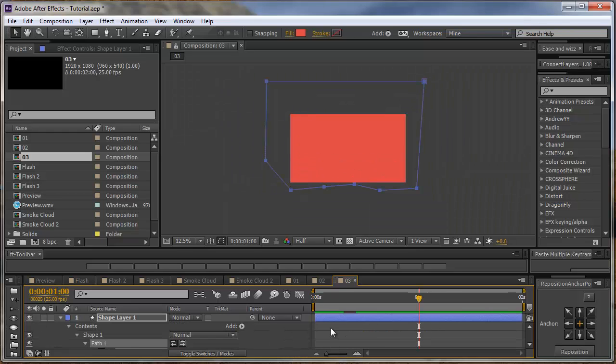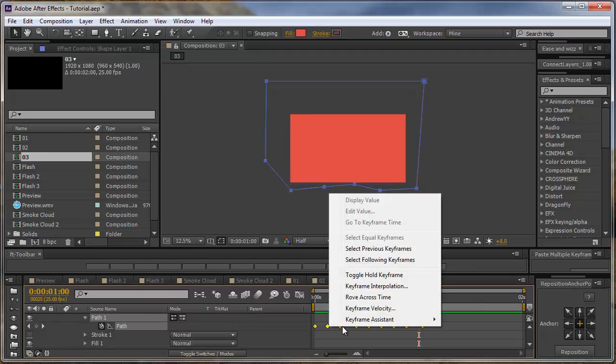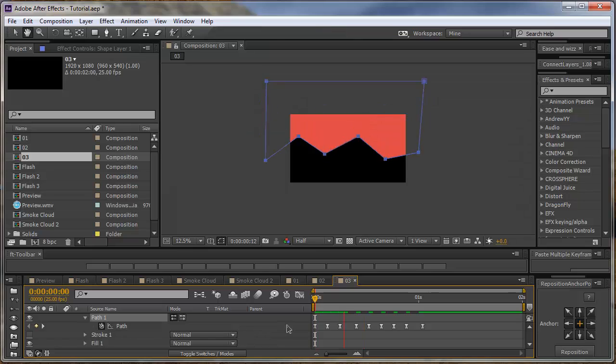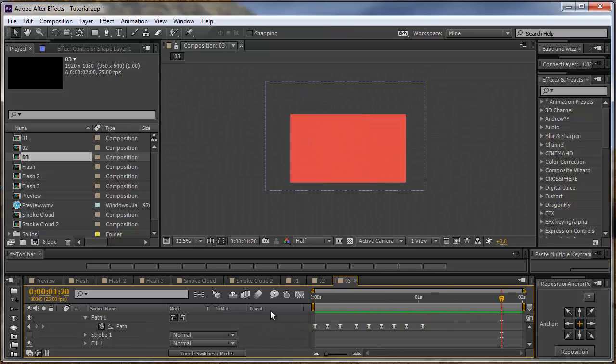I'm going to easy ease all of these keyframes as well. Right click with all of them selected, keyframe assistance, easy ease. You can create a few duplicates of this shape and maybe alternate the keyframes, make it look a little bit different, maybe make the shape a bit different to create some interesting detail in your animation. And I think that these are plenty of elements to get you up and running with this kind of animation.